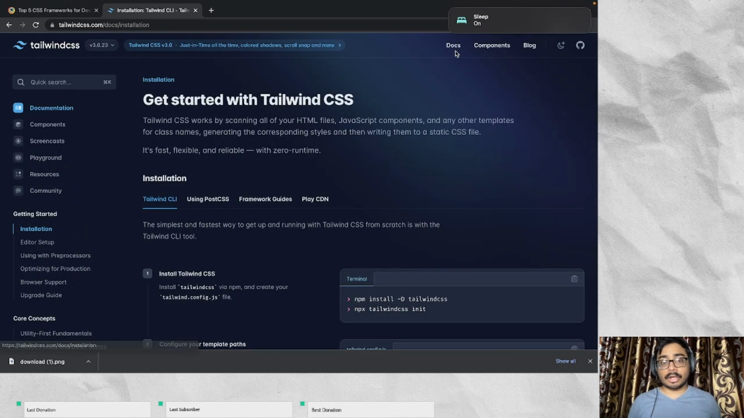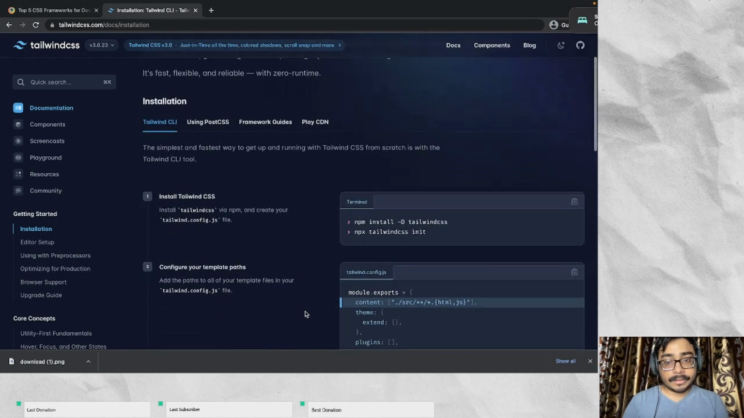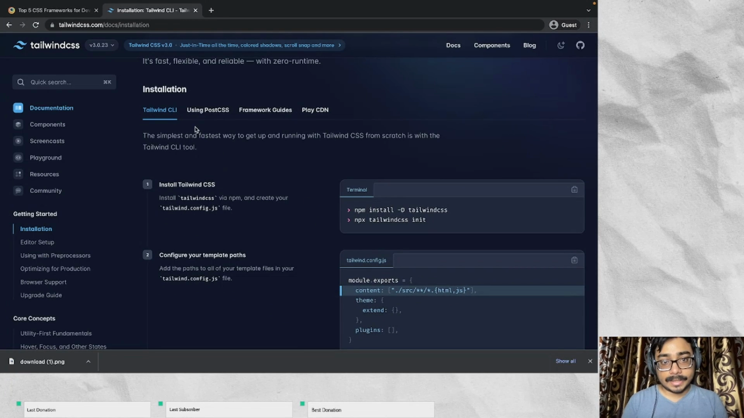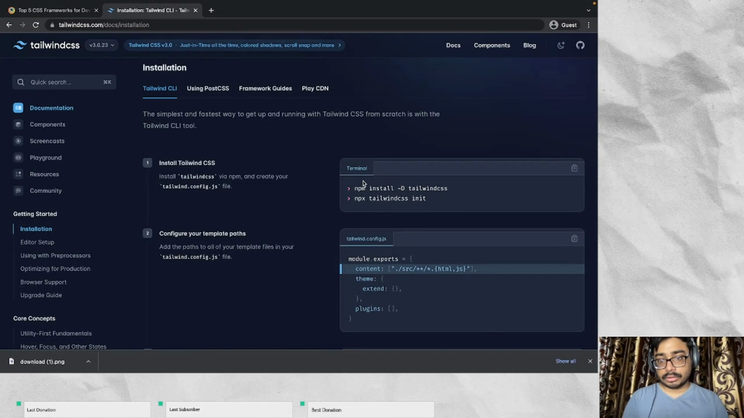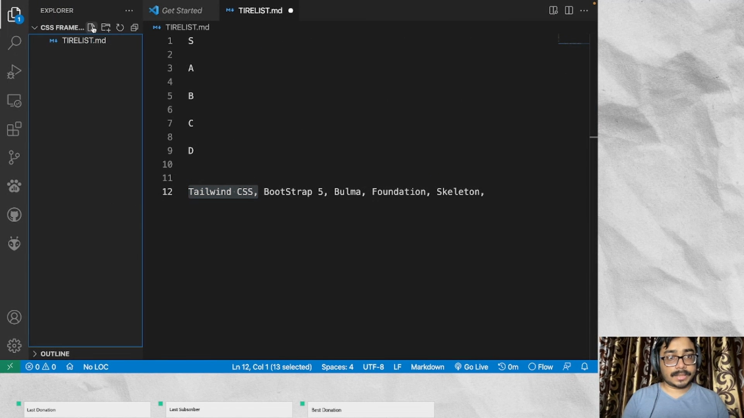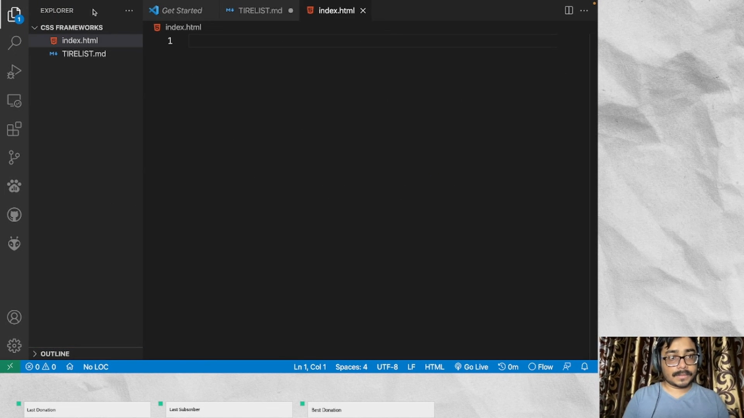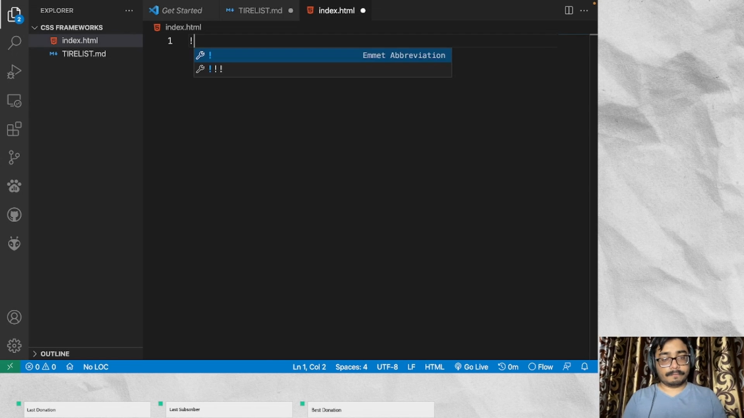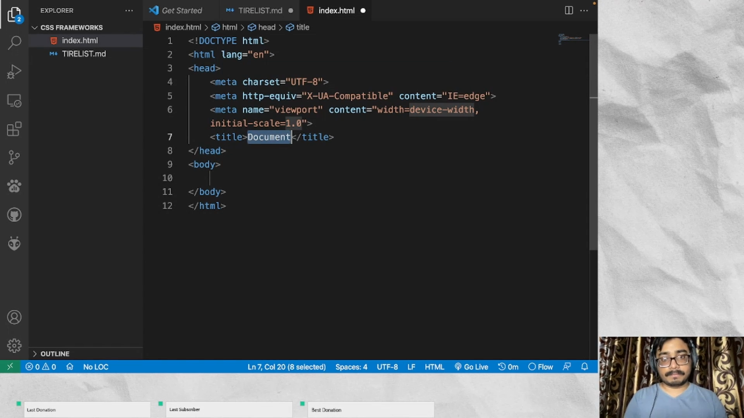Let's just go to the docs using Tailwind CLI. Okay, let's just follow their instructions. We will create our index.html file, and we will start with the normal document template, and let's just give it a heading like CSS playground.